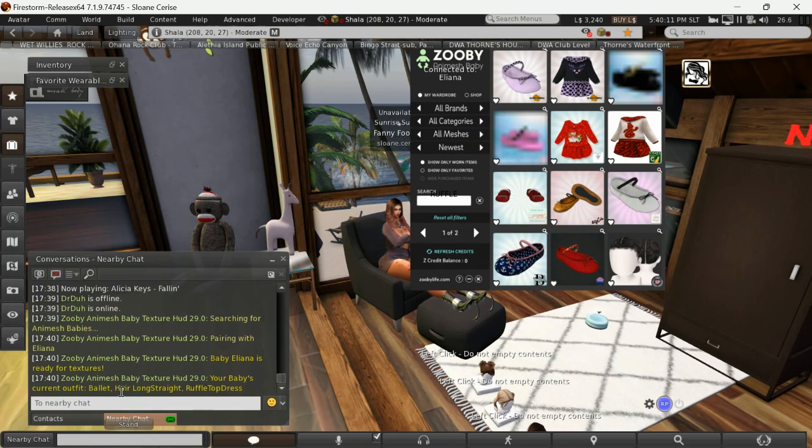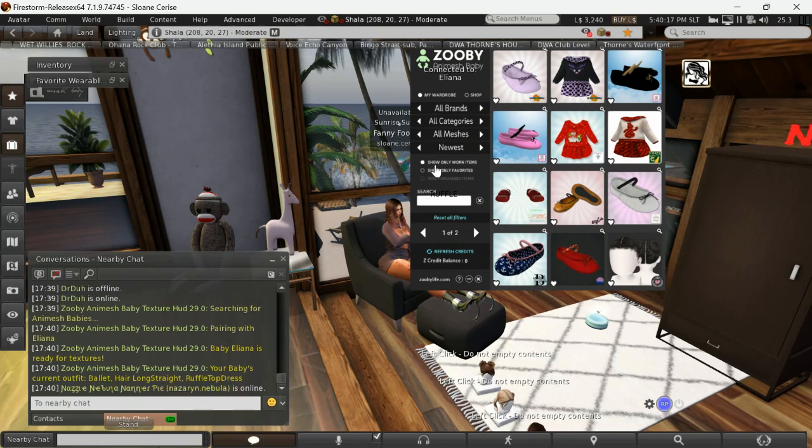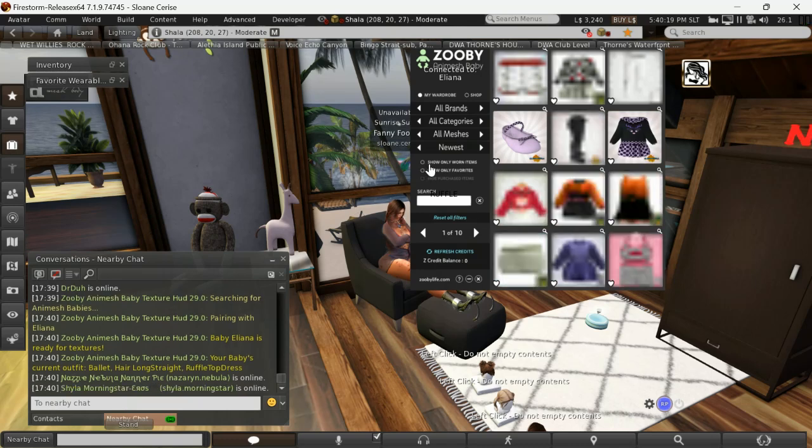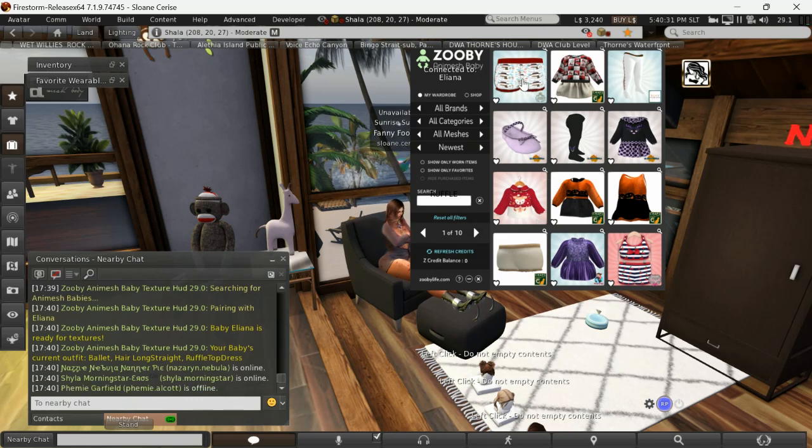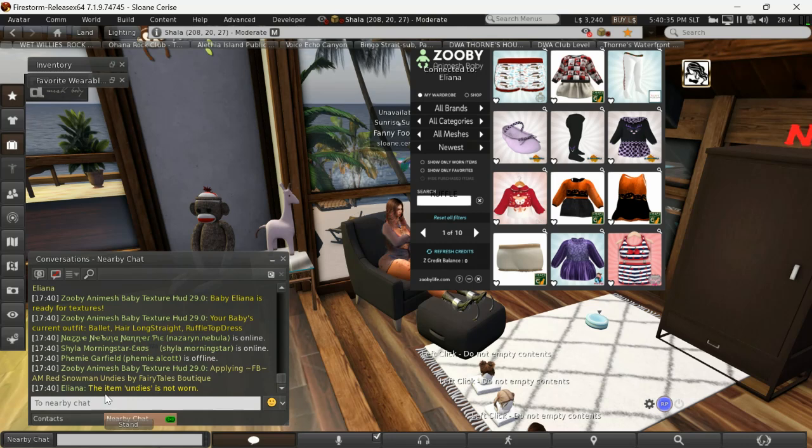Now, the easiest way I know how to explain this is you want to say my wardrobe. You want to take this tick out because that says show only what you're wearing. This will show everything that you have. So you could page through all the pages in your wardrobe and look at these different items. If you push on one and you're not wearing that mesh model, it's going to tell you the item undies is not worn, so you'd have to put the item undies on.